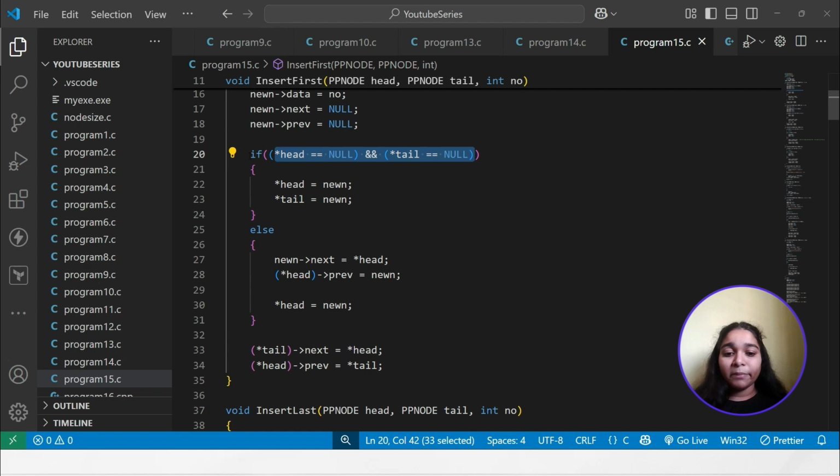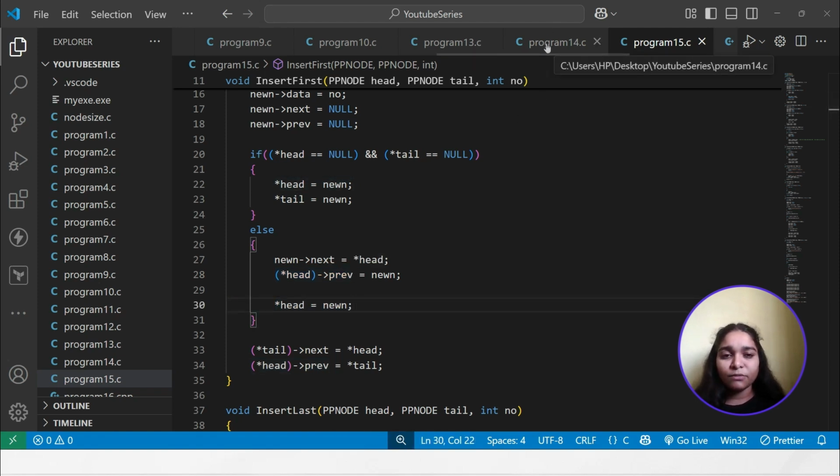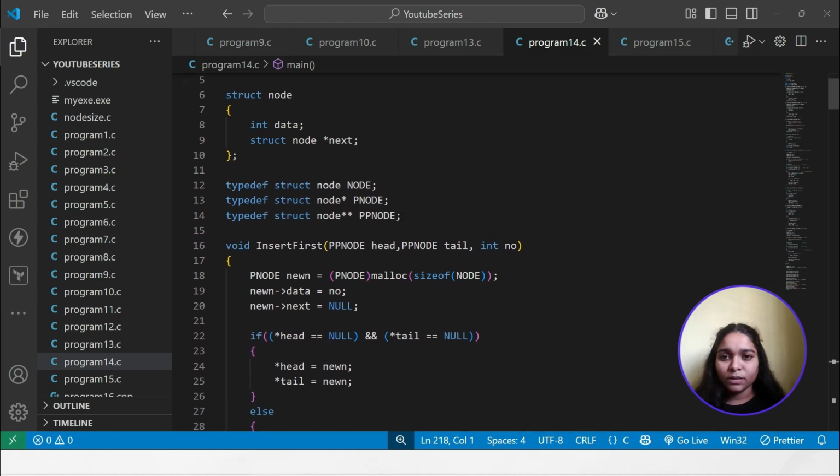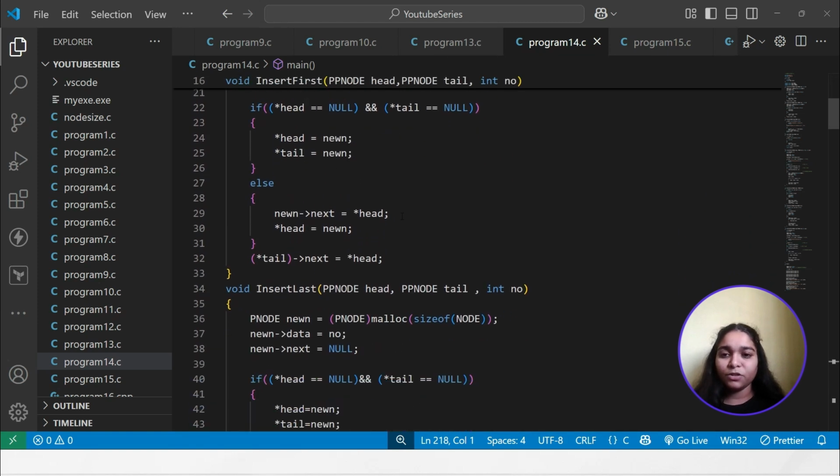Otherwise, if it is not empty, then the new node points to the old node. So this is the new node, and our old node is the head, so it points to star head. So newn next is equal to star head. Then the old head's previous pointer points back to the new node. And then we update the head here. In this video, this is of the singly circular linked list. Here we just update the head.